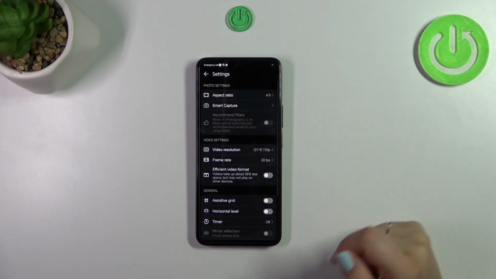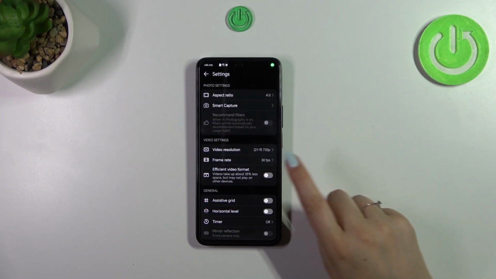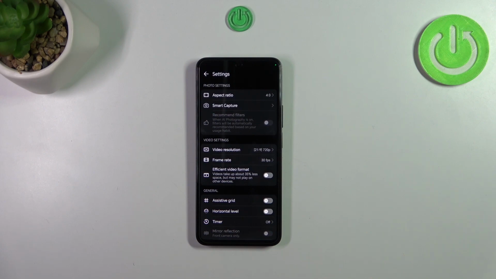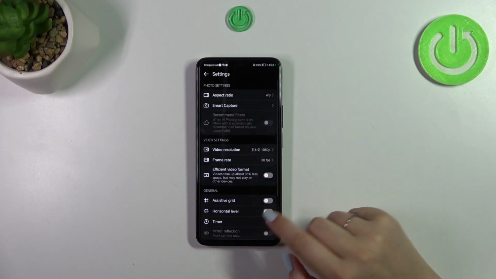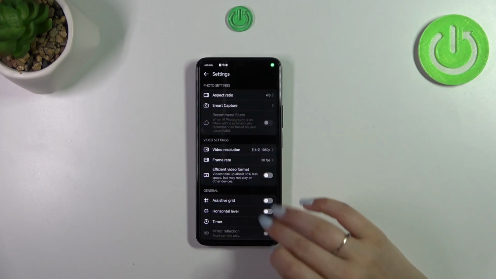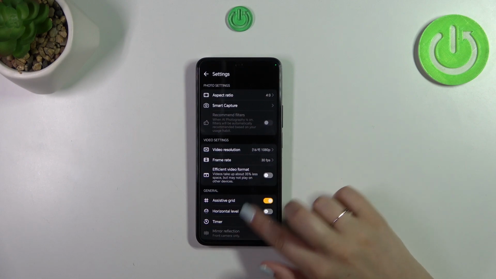All you have to do is to tap on the option. It will be immediately applied, which simply means that from now on your device will record the videos with chosen resolution. Of course, it's your choice, but I highly recommend to use this one as it is recommended.